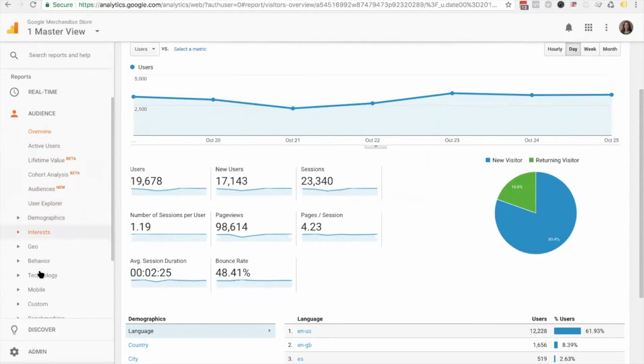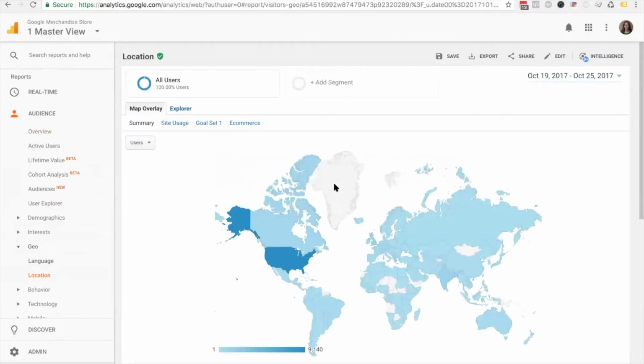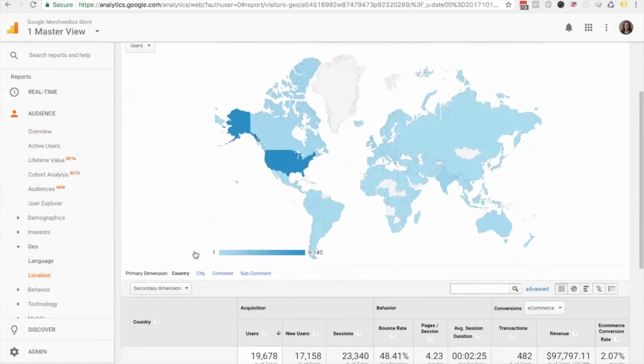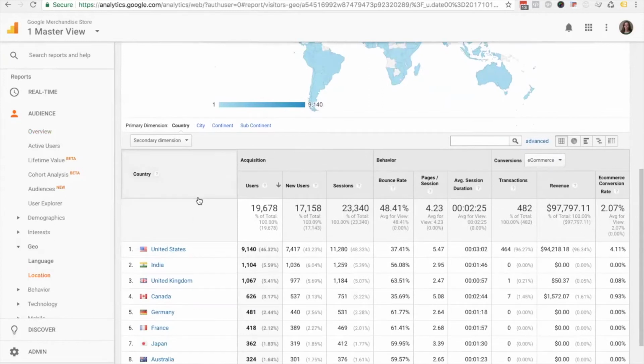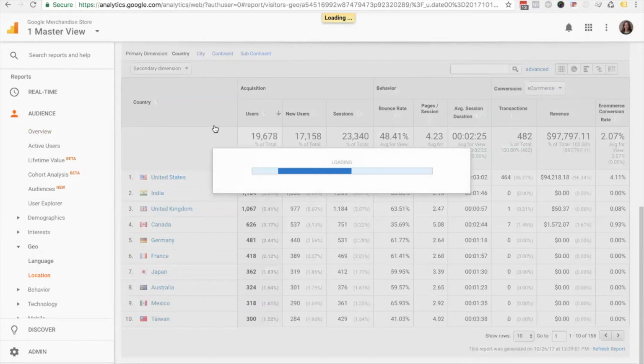The ones I'm going to look at now are geography. This one can be a really useful one. So if you just open that up and click location, that will show us basically a map of the world. Here we go. So on this website, a lot of people are coming from America, and it's color coded so you can see where most users are coming from. If you scroll down, you can see a breakdown of all the countries and various metrics for each of those countries. I'm just going to click into United Kingdom now, so we can just see United Kingdom data.